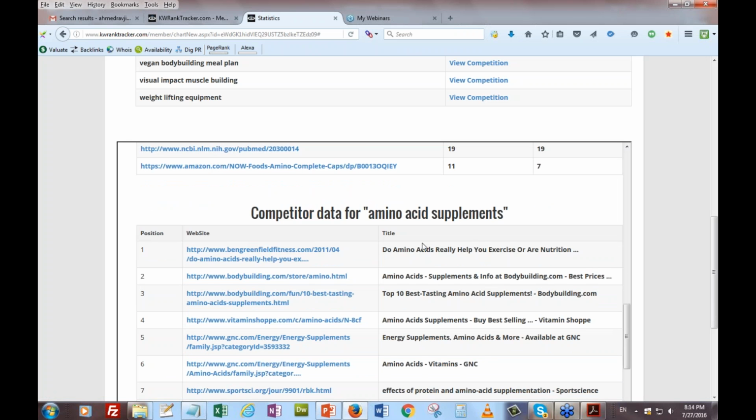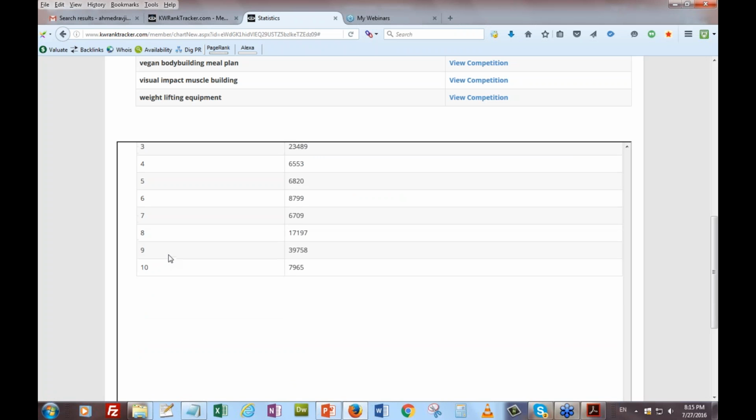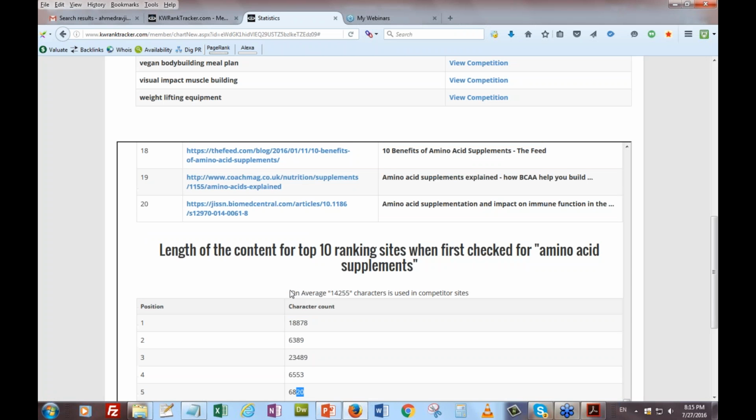It also tells you the actual titles that are being used by your competitors, so that you can be in a position to construct a very nicely optimized title for yourself as well. And it also tells you the number of characters each one of these positions, or the top 10 pages in Google, have as content on their actual website.